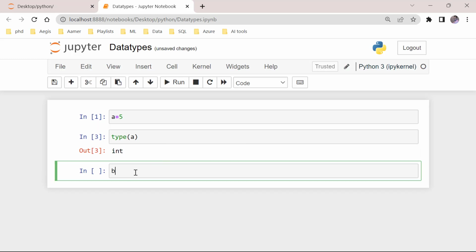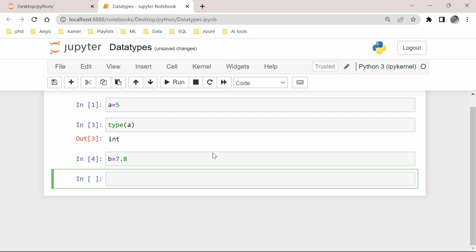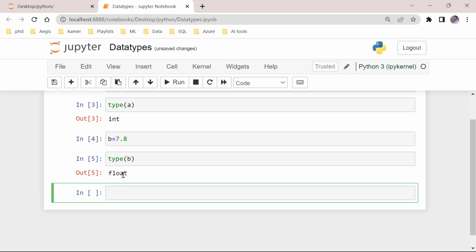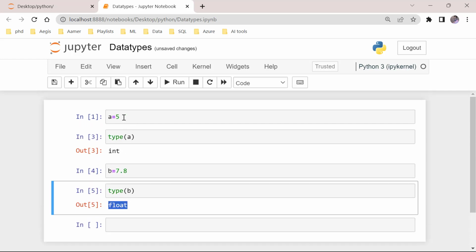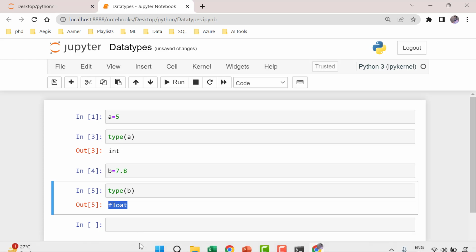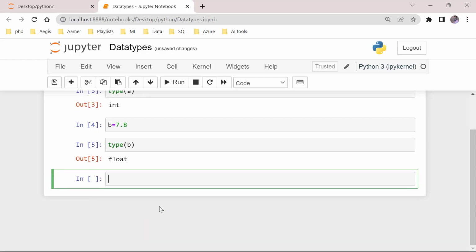All right, let's define a fraction value now. In programming, I just told you that we call that a float value basically, right? So let's say type of b. If you see clearly, it is mentioning it to be what? A float value. All right guys, so we have declared an integer value as of now and a float value. Let's move and declare something else now.